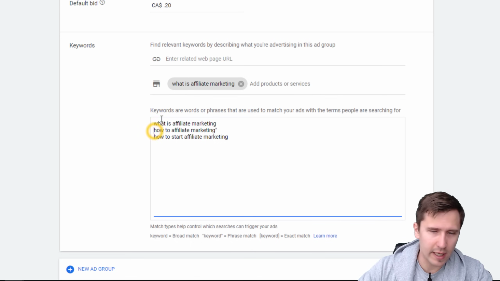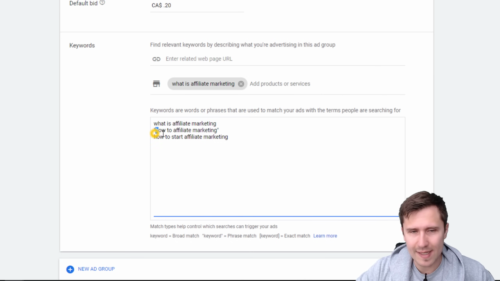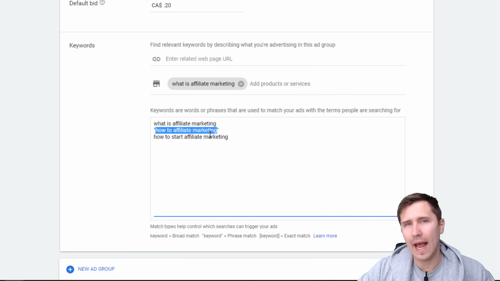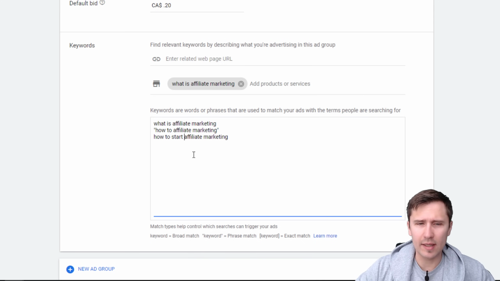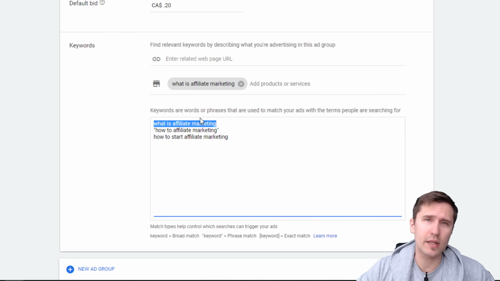If you, however, set it to phrase, which means you put quotation marks here, for example, how to affiliate marketing, someone has to type in these words in this order for my ad to show up. So if someone types in something like how to make money quickly today, our ad will very likely not show up for this keyword, whereas it might show up for this keyword because they are fairly similar. Affiliate marketing is related to making money from home.